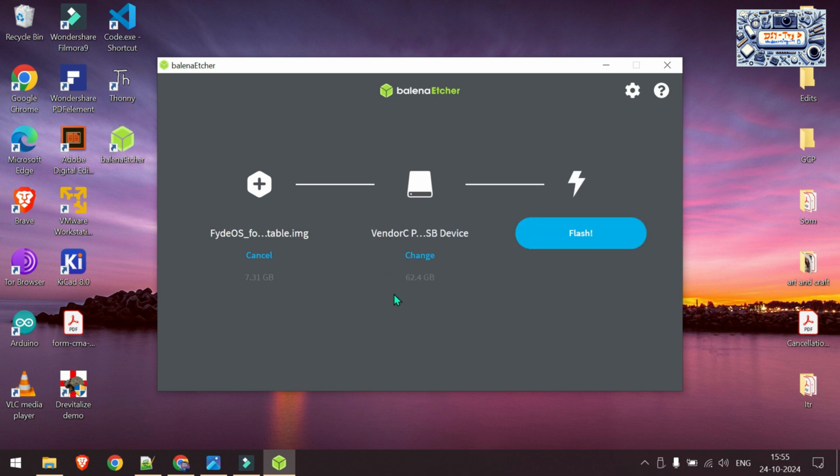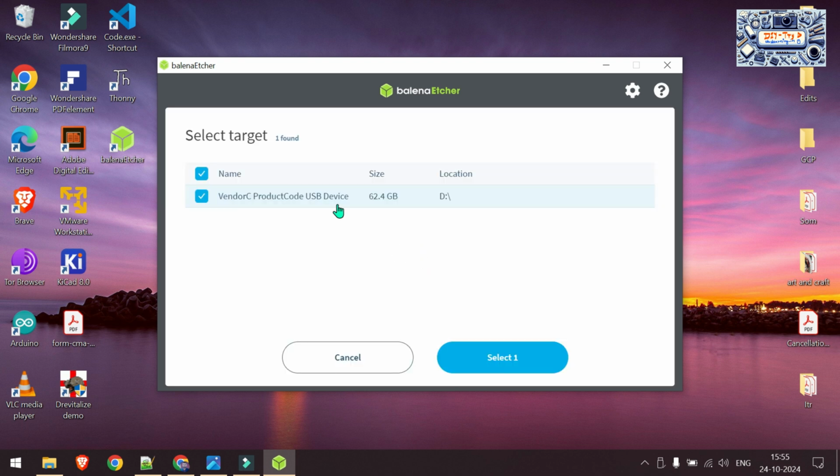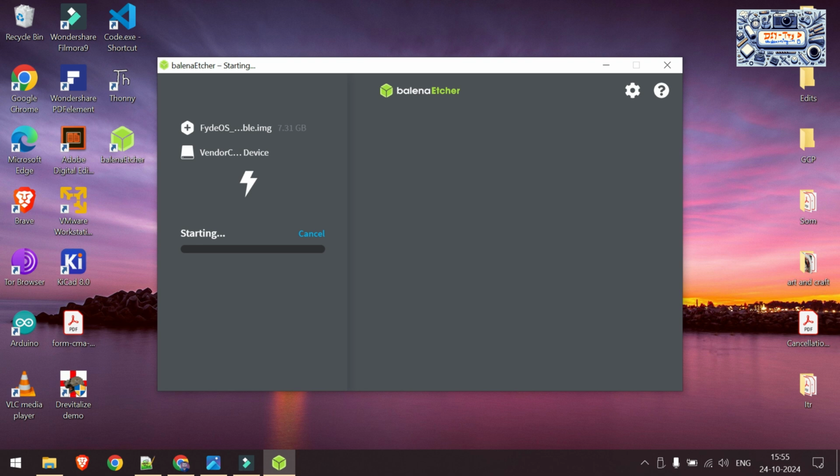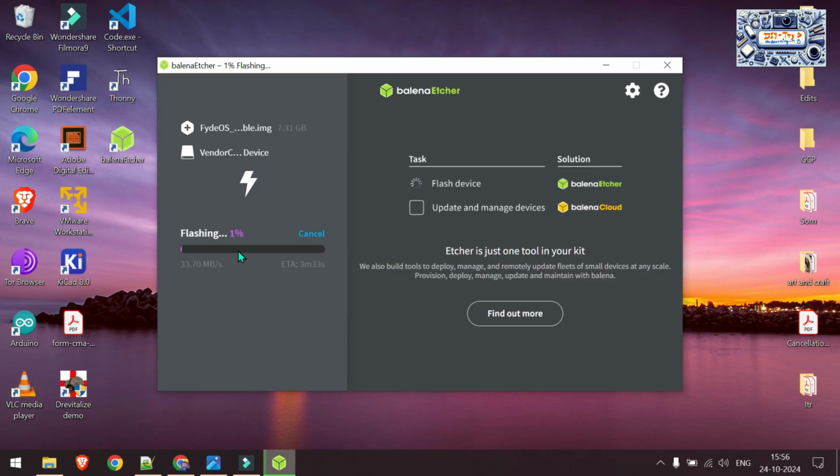As soon as I insert it in my laptop, it automatically detects that. And if you have more than one drive, you can click on the change button and select your drive accordingly. It is already selected for me. Simply, I'll click on flash. You will get a prompt. Just select yes there. It has started now. It will take a little bit of time. The flashing is almost done, more than 90%. Let's wait for a bit.